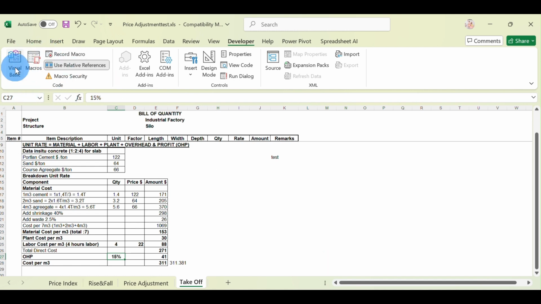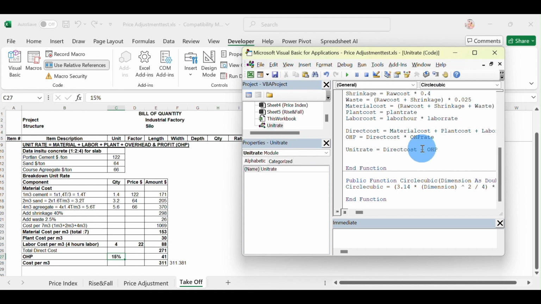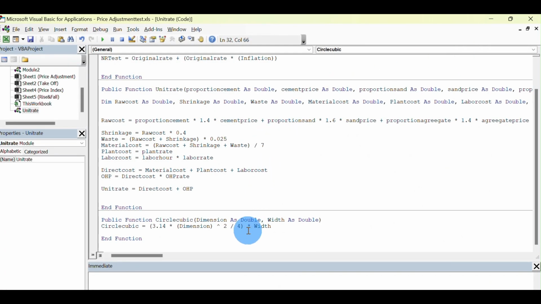To do that, we come back to Visual Basic again, click on Visual Basic. In this case, I already created a function because it takes time, so I will explain how to create this function for the unit rate. First we will create the formula. Unit rate is equal to direct cost plus overhead profit. Overhead profit is equal to direct cost times the overhead and profit rate. The overhead profit rate, as we know, we assume 15%. This is a variable we can change to 15% or 16%, 20%, depending on us if we use our function.